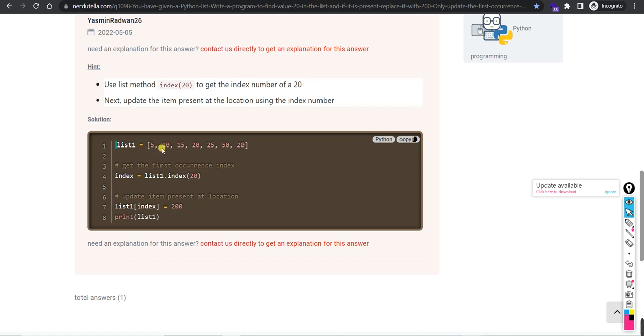So it will search where 20 is. Once it finds 20, it will return the index of 20. What is the index in a list? Index is the address of the element. The elements of a list have addresses. The address of the first element is always 0. The address of the second element is 1, the third is 2, and so on.